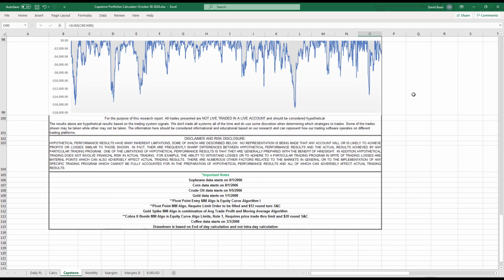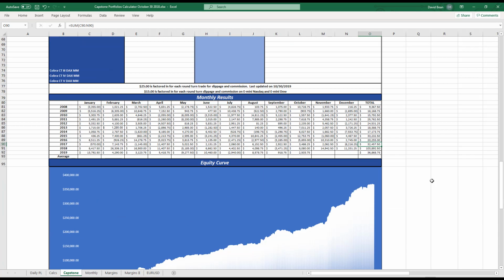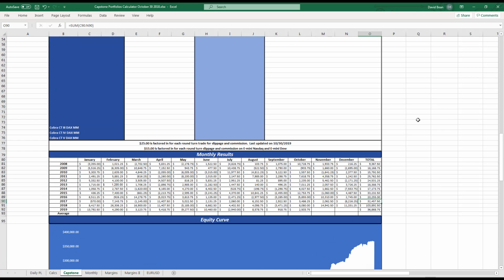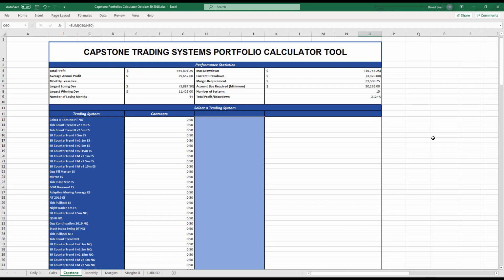And here is the drawdown curve. It does go through drawdowns, so you have to make sure you can handle those drawdowns and be prepared for those mentally, because in trading, drawdowns do happen. And that is the update on the portfolio calculator.